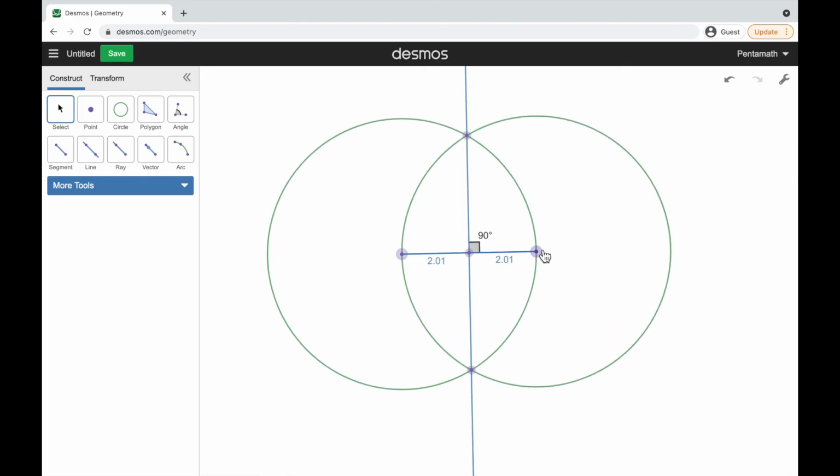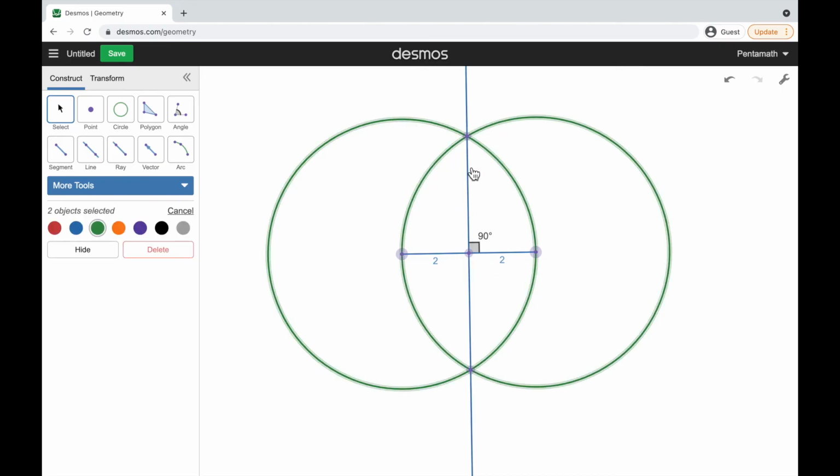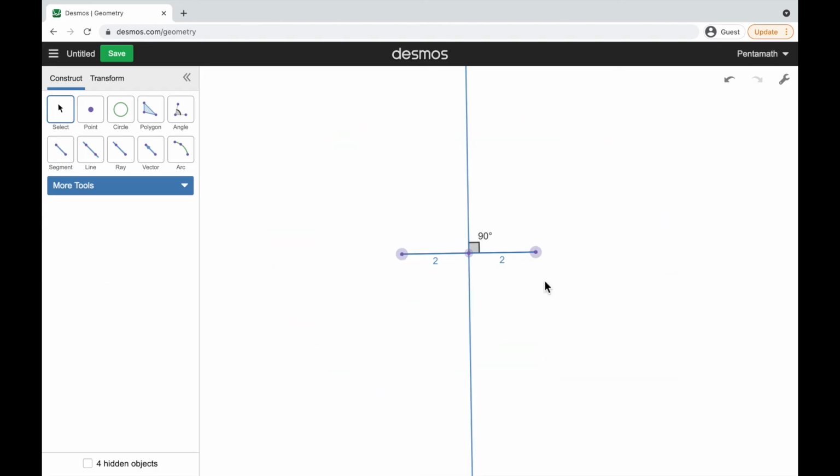So we have constructed a perpendicular bisector. Now, just as one last thing, let's hide the things that we don't need using the hide function. The things that aren't part of the final result are the 2 circles here and the 2 points here. So we can just select all of those using Shift. Like that. We can press hide, and now they're hidden, and all we have is our perpendicular bisector. Of course, we can always show it in the background if we want.